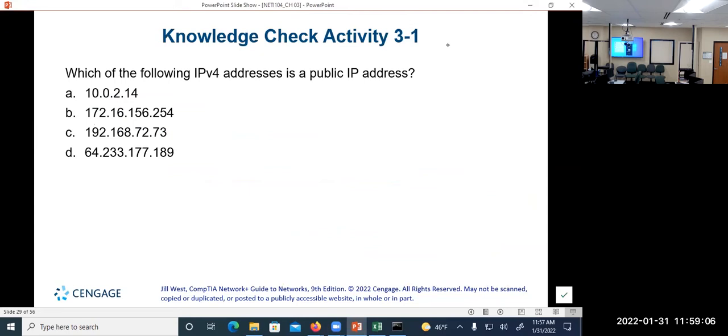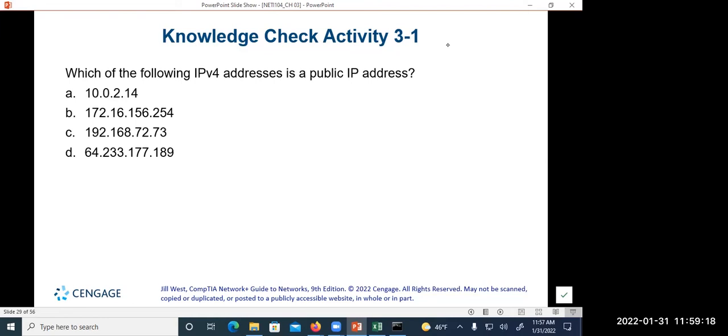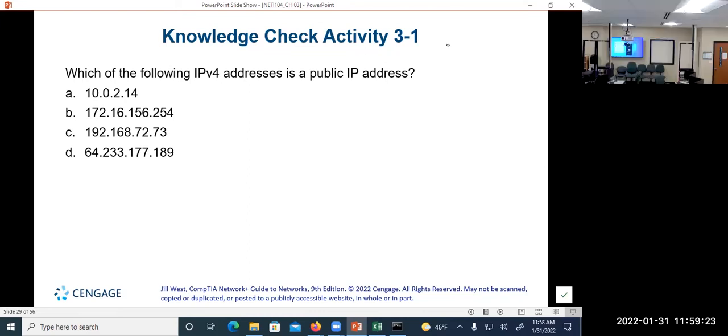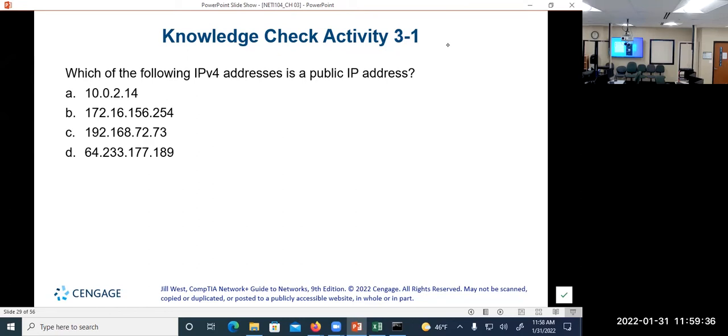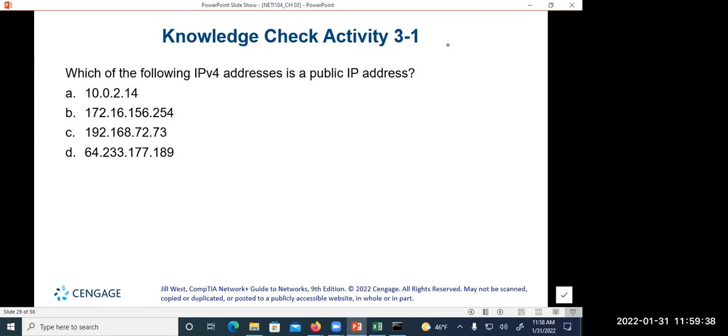Now, let's check here. Which of the following IP addresses is a public IP address? What do you think? Which one is the public? Is it B? Okay, so C? D. Wait, no. Okay, now tell me which one. D, because 10, 172, and 192 are all private.